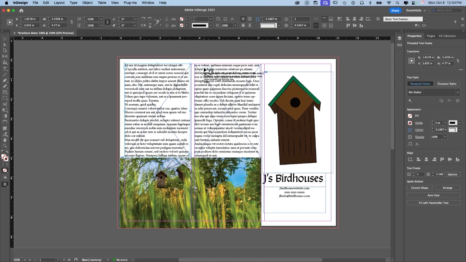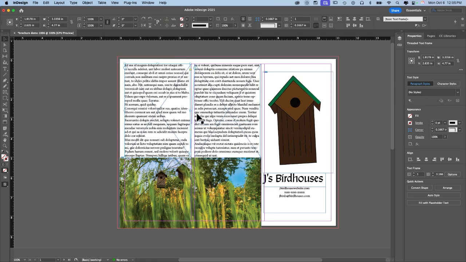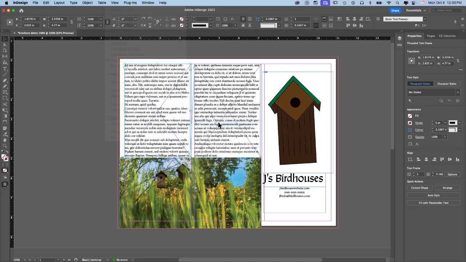Right now it's showing me a broken link. It's telling me, do I want to break that link? No, I don't. I'll press escape to get out of that tool. You can see the threads connecting text boxes if you click on View, then Extras, and Show Text Threads. See, it draws this little blue line from one to the other. I'm going to turn that off for now. Hide Text Threads. There we go.